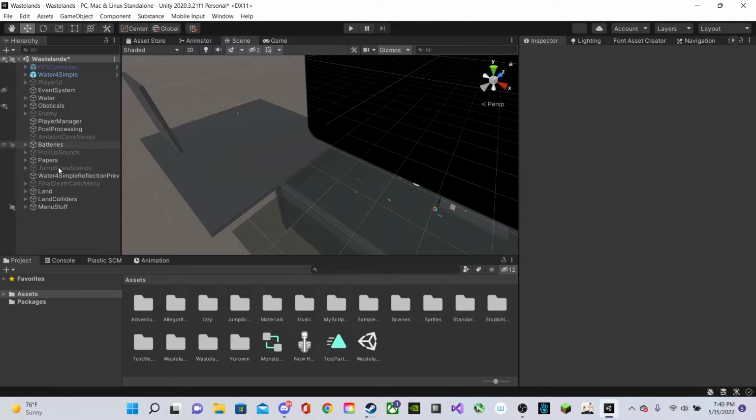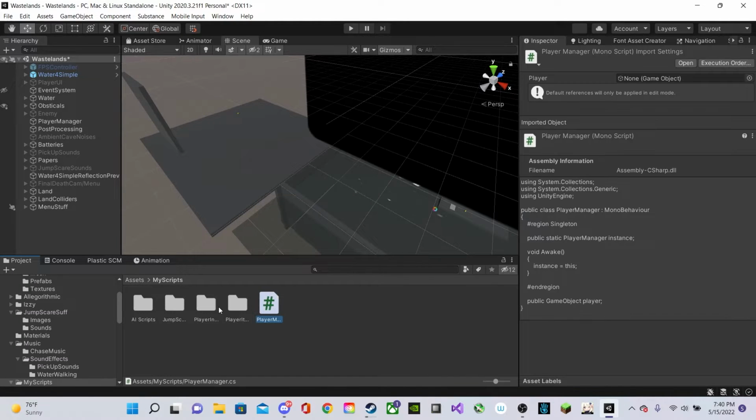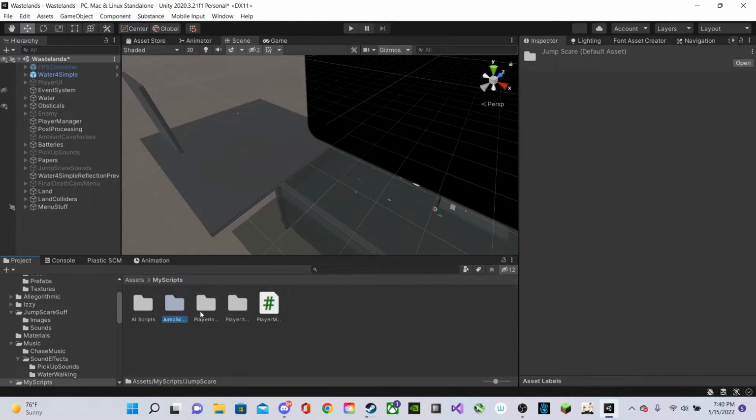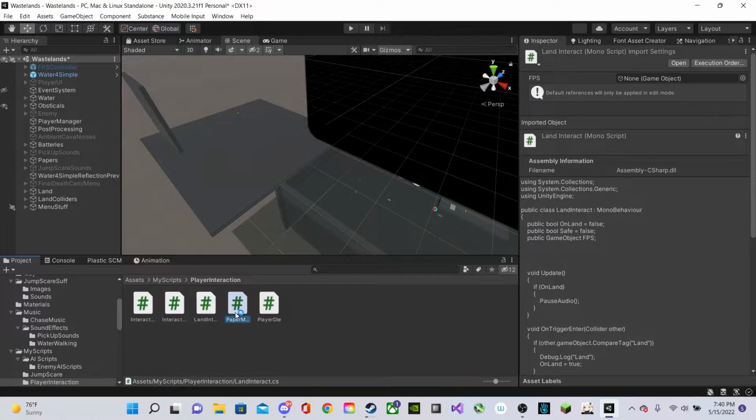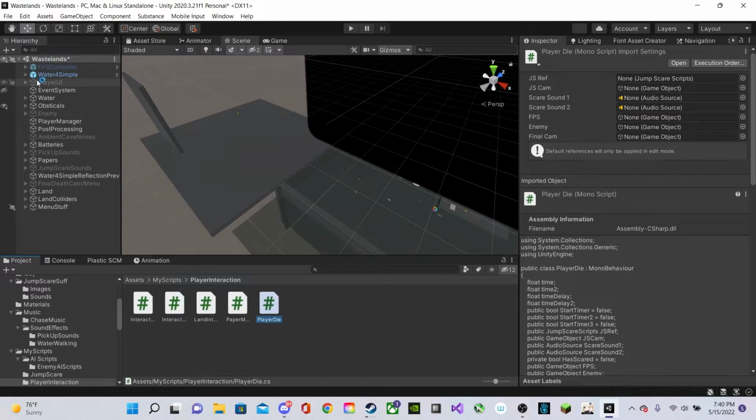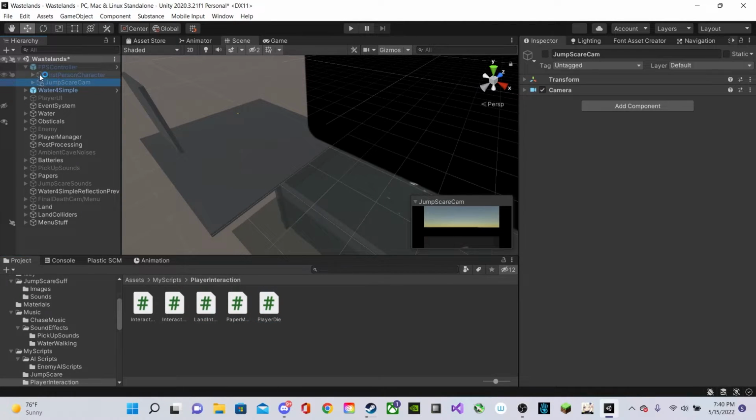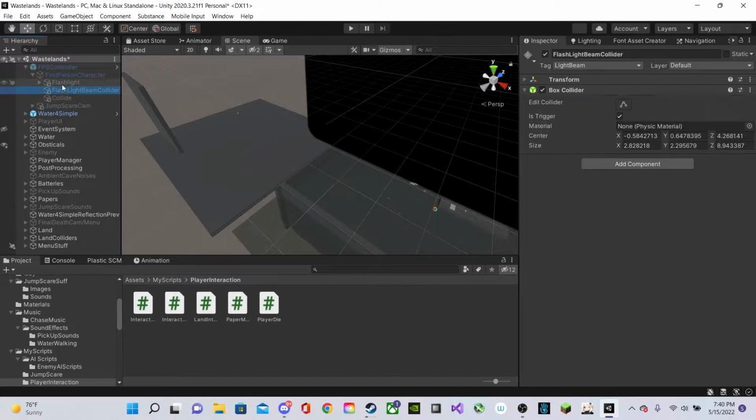I'll show you now some of the scripts. If you're interested, you can stick around and look at the scripts. So, let me see if I can find the flashlight stuff first. I guess it would be in here.